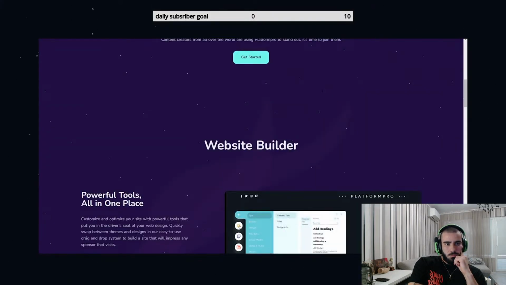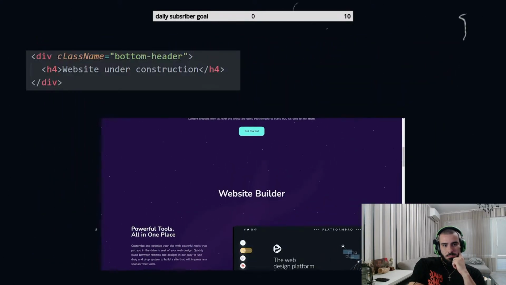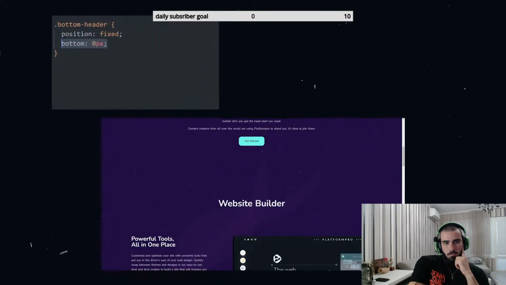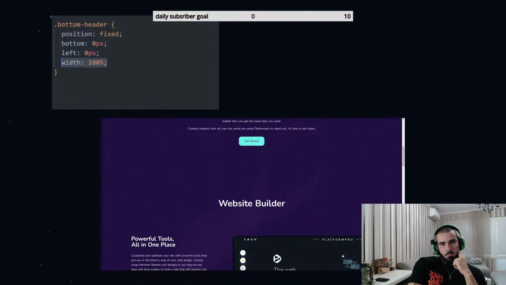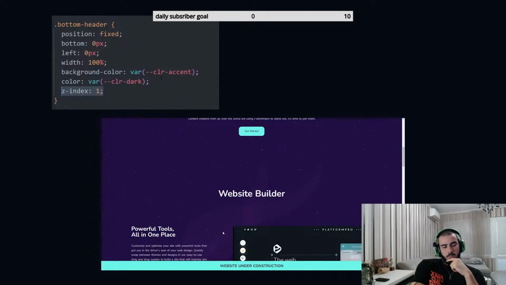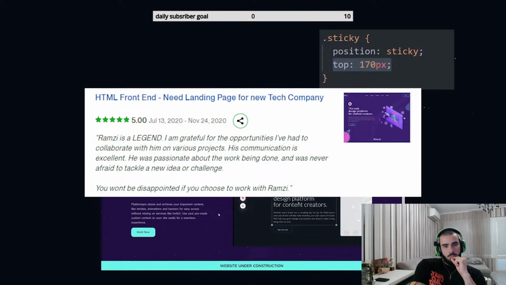The client requested a bottom header indicating that the website is still under development, and also requested that the text and the builder section stick to the page when scrolling. To create the heading, I add a div with the class of bottom heading. I give it the position of fixed, the bottom of 0 pixels, the left of 0 pixels, the width of 100%, a background color, a color, and a z-index of 1. Then for this section to stick when scrolling, all I have to do is give it the position of sticky and also give it a top property. After all these changes were made, I had a happy client and he left me a nice review on Upwork.